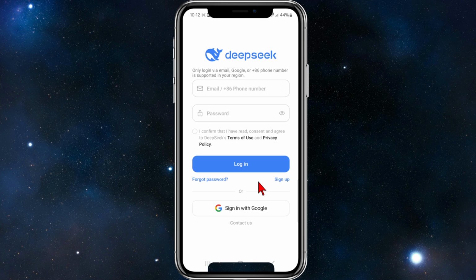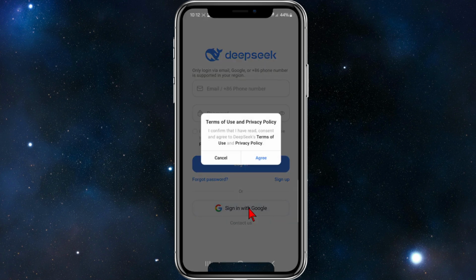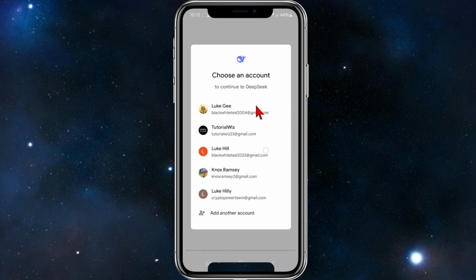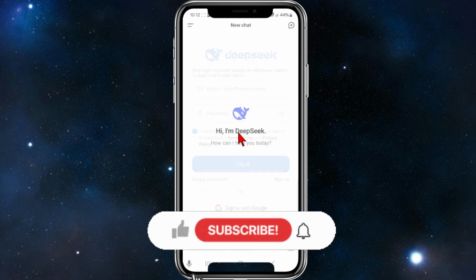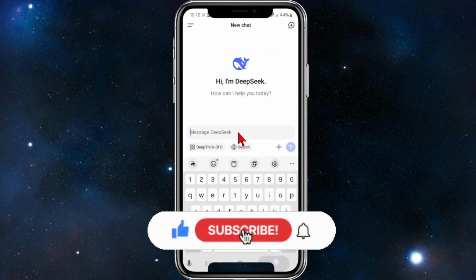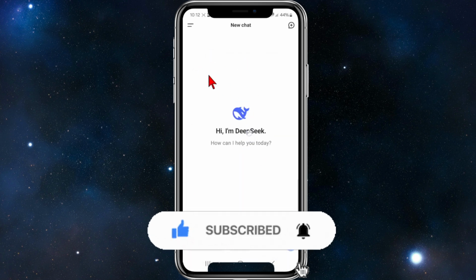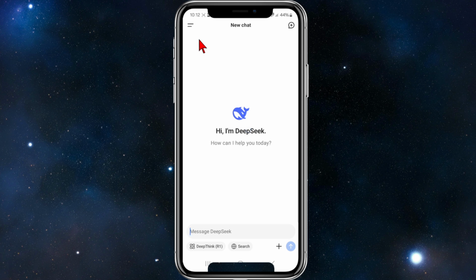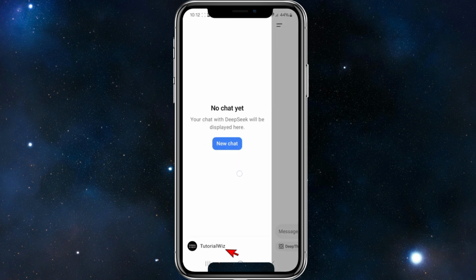Or if you're logged in via your Google account, you can simply click on sign in with Google, like so, and then click agree. Then from here, just choose the Google account where you've signed in. So if I've signed in with tutorials, I'm going to click tutorials, and that's going to sign me in, like so, and then you'll be brought to Deepseek. And if I click on the two horizontal bars, you can see I'm signed in.